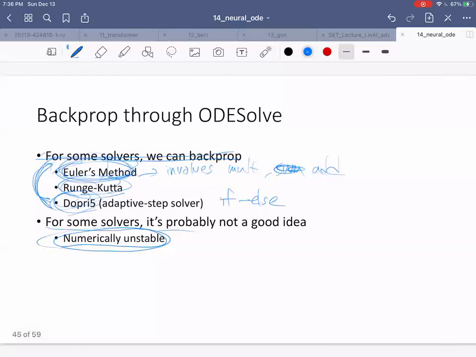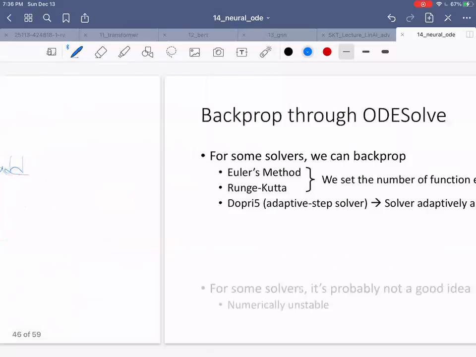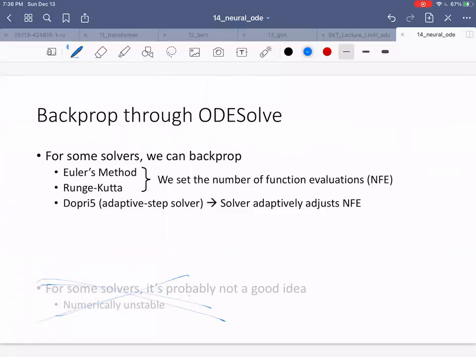Actually, not just that. Doing backprop through the solvers that are friendly towards backprop also has its own problems. This also has its own problem. Let's take a look at that first. So we're just going to ignore this for now.